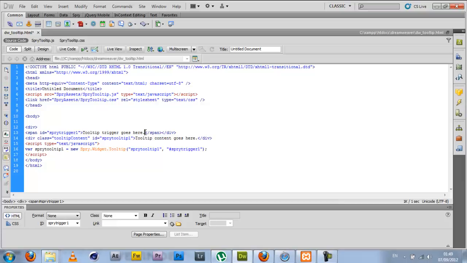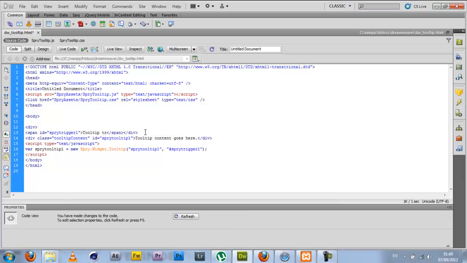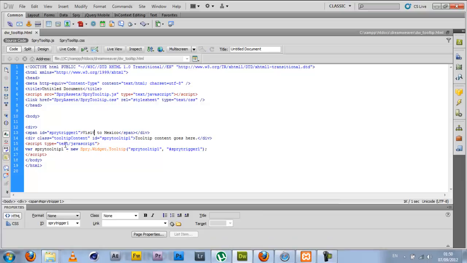So I'm just going to put, let me just say, visit Mexico. Now visit Mexico is going to be the text that is going to trigger our tooltip to appear.